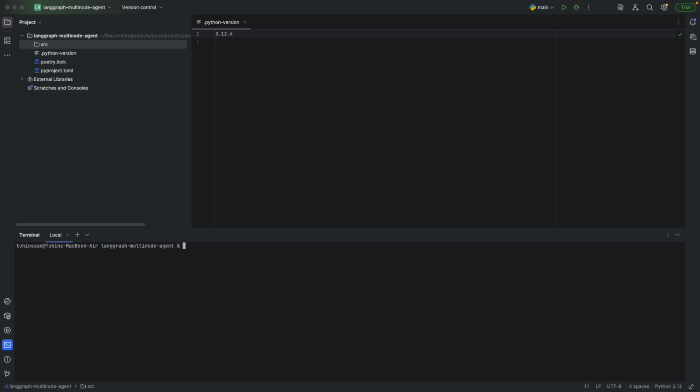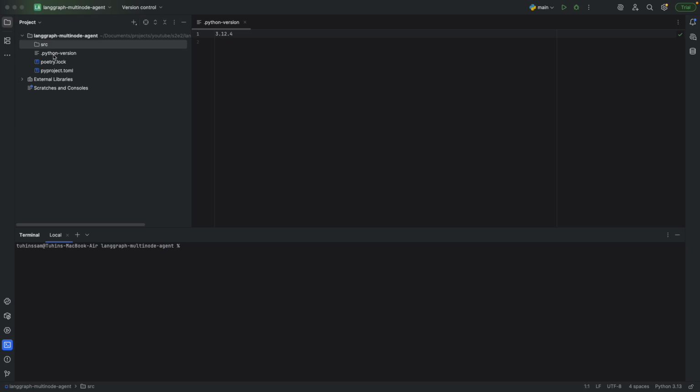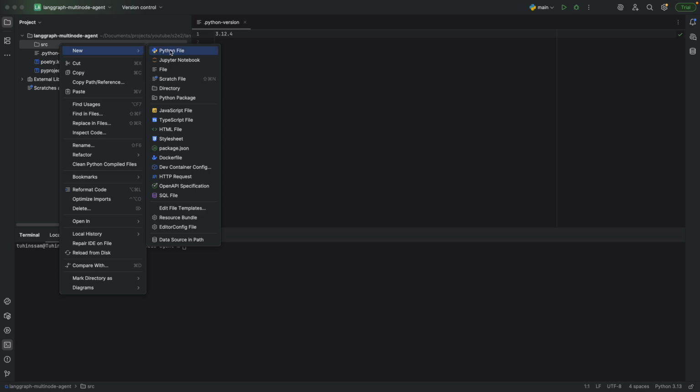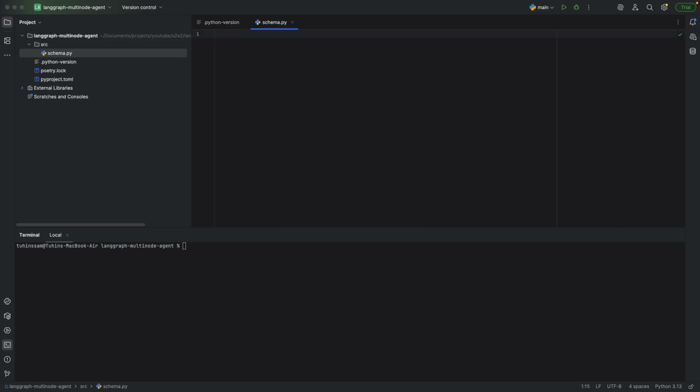I have already created a project and I'll be using Python for creating the project. Inside the source directory, I'll create a few Python files. Let's first create a file called schema, and inside the schema, we'll create one class called agent state.